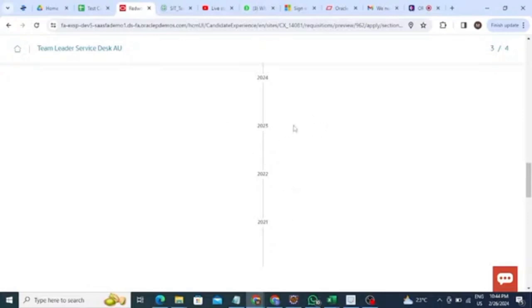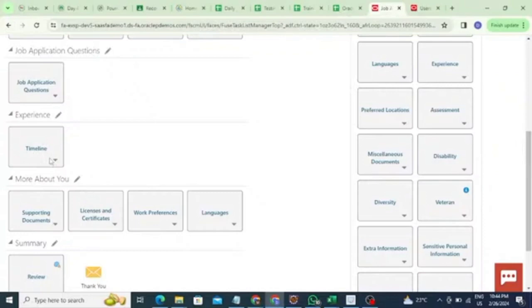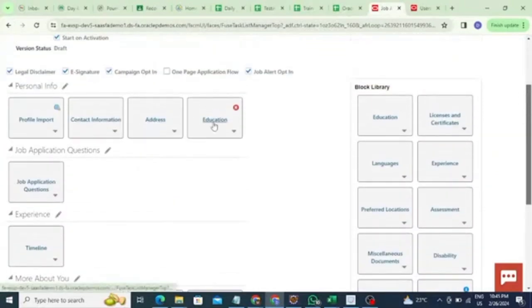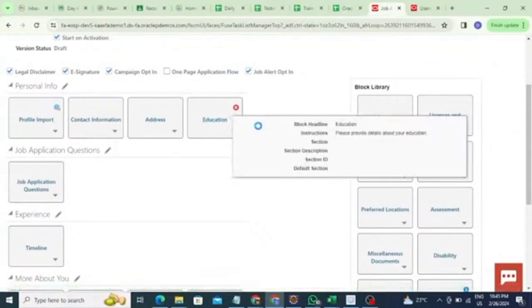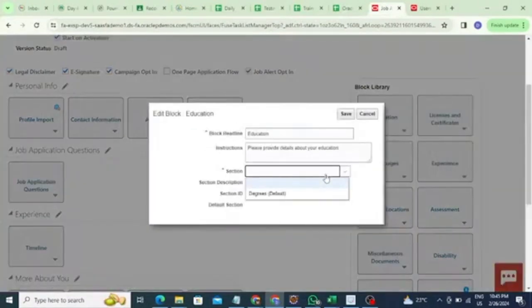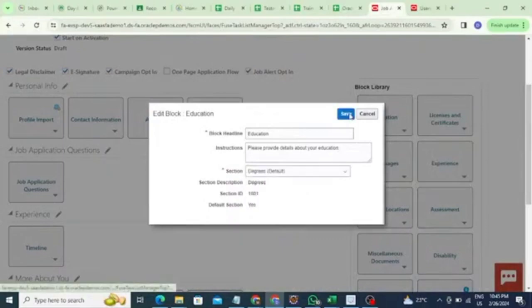Even if you don't want this, you can disable that particular timeline. You can remove this timeline box from here, and you can add experience and education in this experience section. Okay, finally the education, and providing some degrees, click on save.